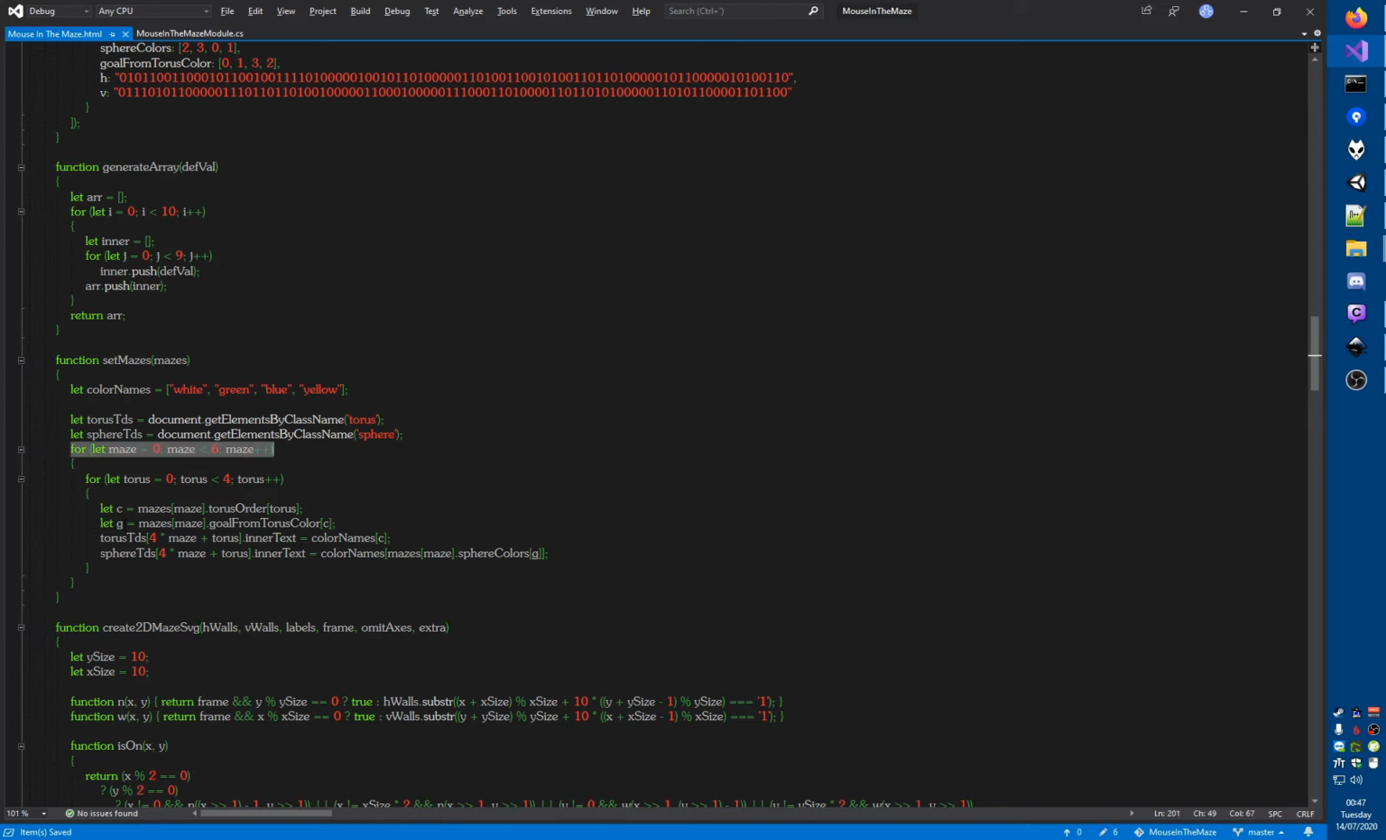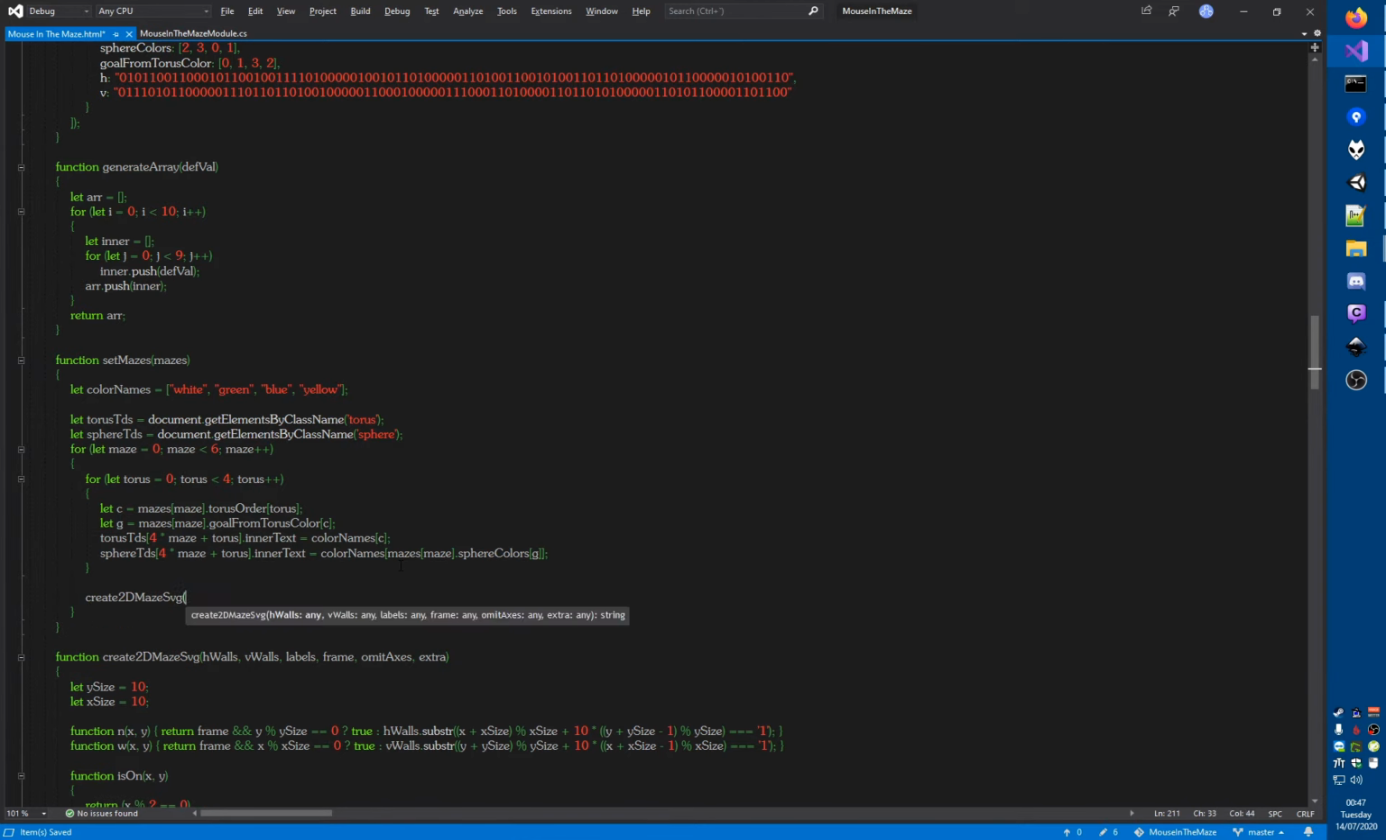So for each of the 6 mazes, we've set the torus and sphere things. Now let's create ourselves a 2D maze SVG. And we want the horizontal walls, which is literally just that. We want the vertical walls.